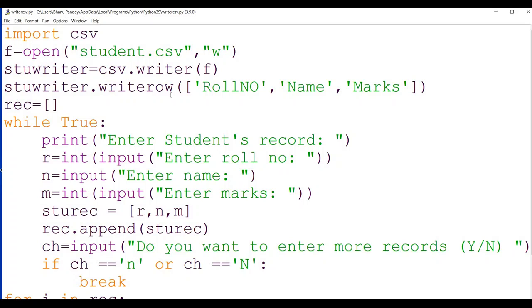Then stu_writer.writerow means through this writer object we can call the writerow function. This writerow will write one row at a time. So this is a row with headings: roll number, name and marks. These are the headings of the columns, or you can say field names. Roll number is the first field, name is the second field, marks is the third field. It is in list form because square brackets are written here. That's why we are saying that it is a list.